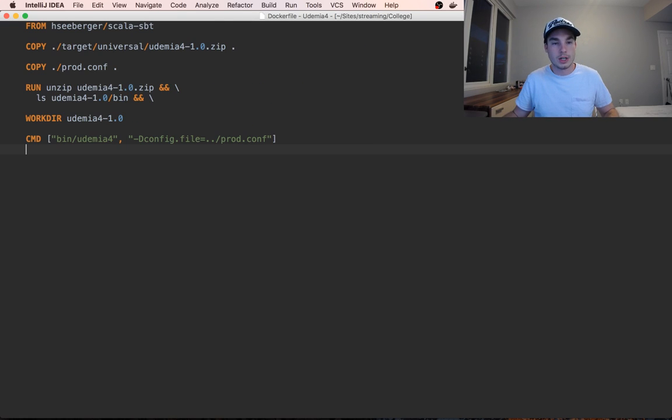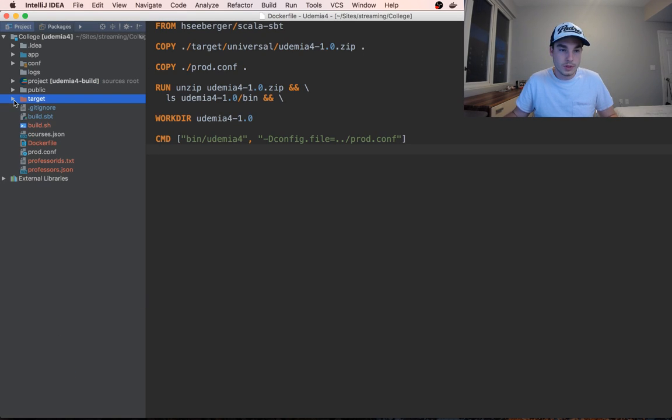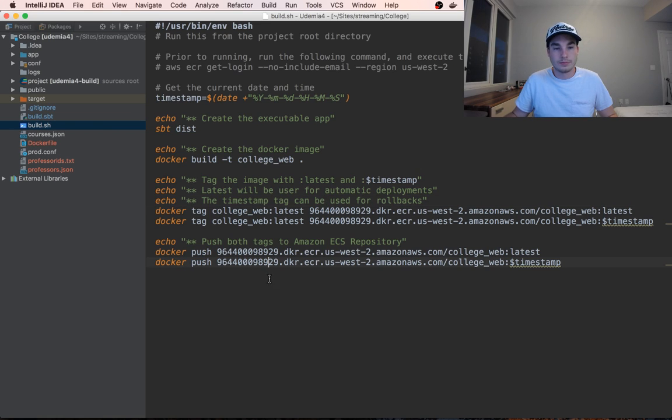Okay, so we've got our Dockerfile built. Now I want to automate the actual running of this Dockerfile to create the image. And to do that, I'm going to close this now. I created this build.sh file.